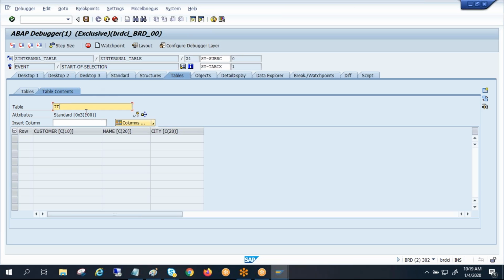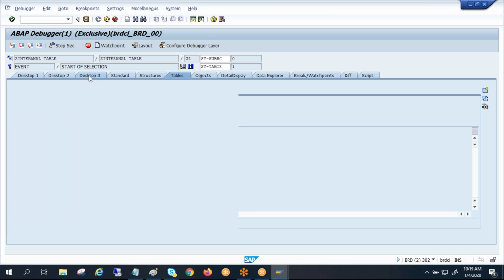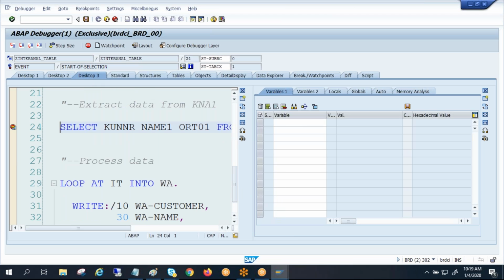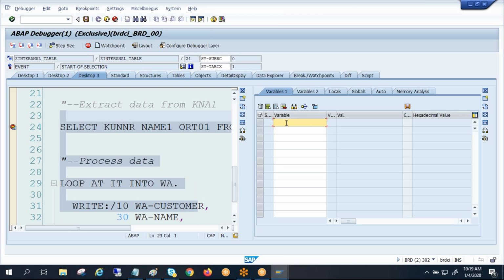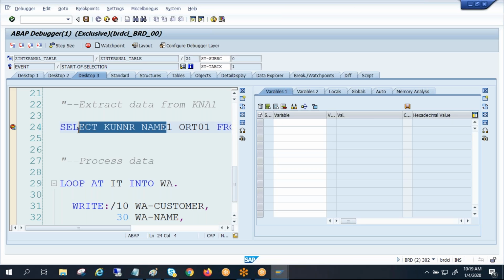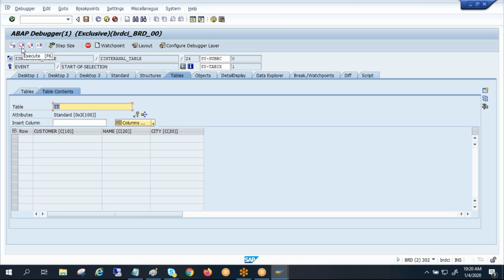Select tables, enter, and now you see desktop 3. Select this option, desktop 3, guys. It's the best way for debugging. With desktop 3, you can see your program and simultaneously you can see your variables also. You can check how the processing is going on. Once the select is executed, all the data will be transferred to your internal table. I will tell you the shortcut keys F5, F6, F7. As of now, select F5, single step debugging.